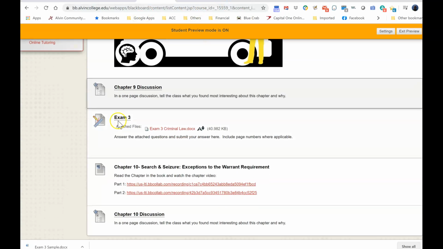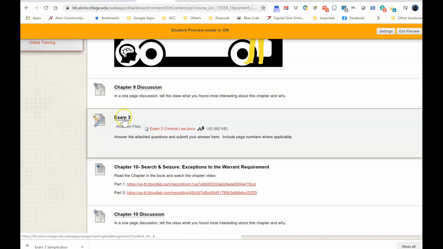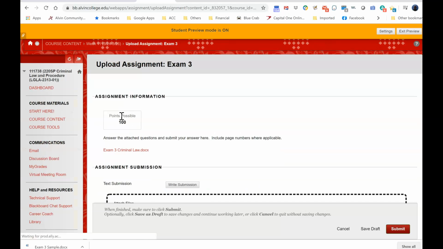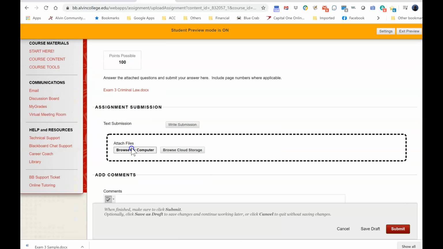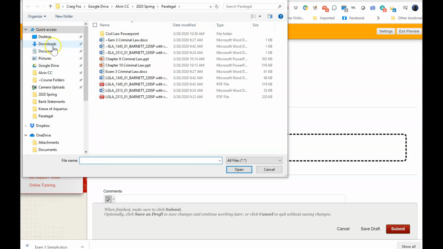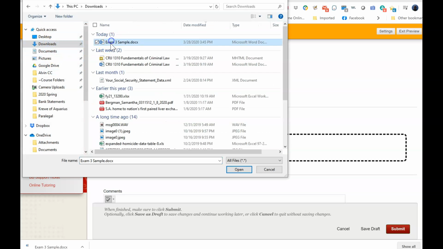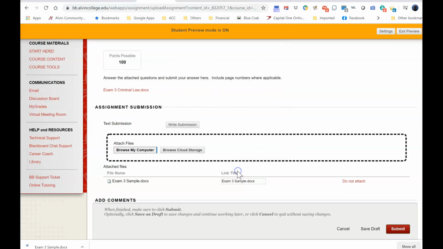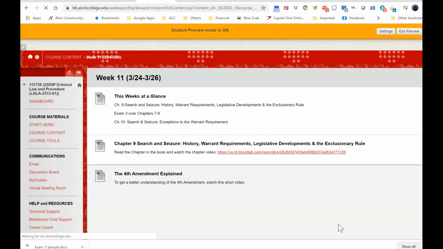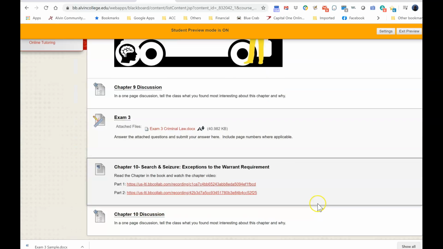So to attach it, you'll simply click on the Exam 3 text again. You'll browse your computer. If I go to my downloads, it should be right there. You click on the item. Then when you're ready to submit it, you click Submit, and it would submit the exam to her. Again, I don't want to submit this because, well, that wasn't the exam anyway. That was just a blank exam. But that is all you'll need to do.